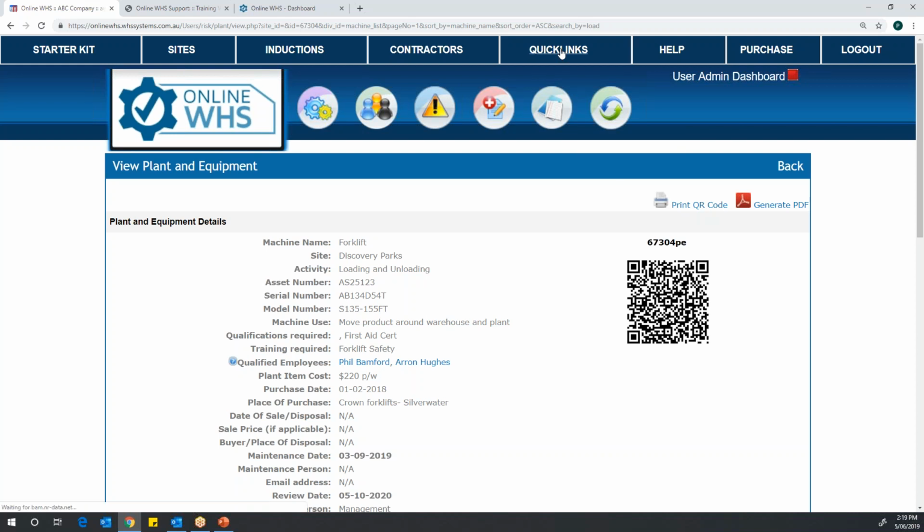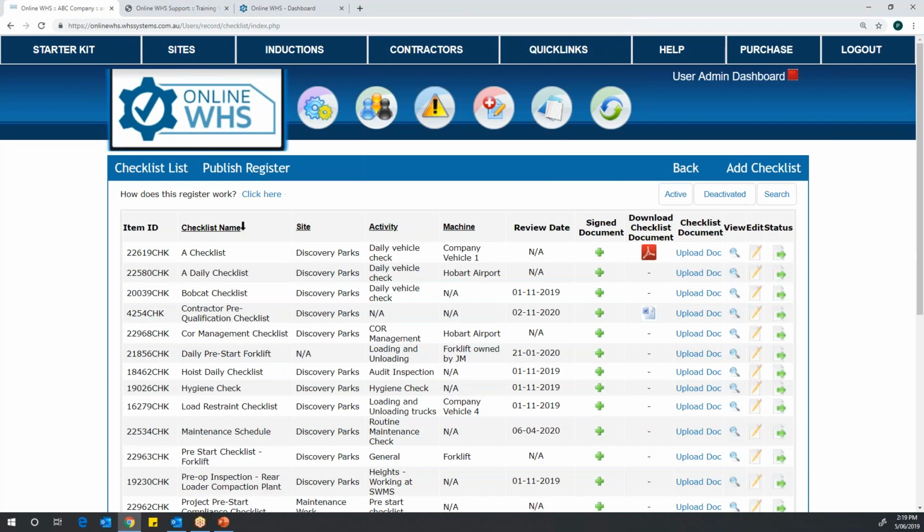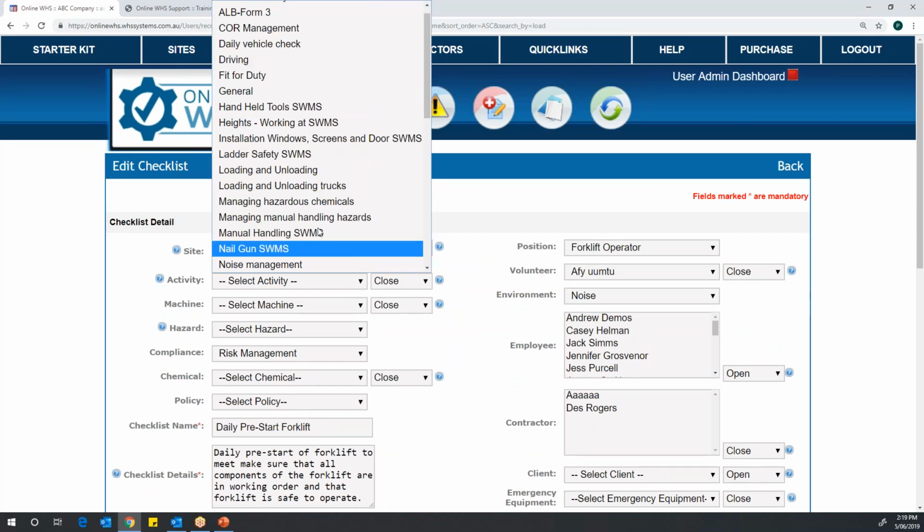I did mention at the start with the checklist how you can build a checklist and relate it to that plant item. So if you go to checklist, and go add checklist, but I'll just go to one that I've actually done before. So I'll go to daily pre-start checklist here. You can relate it to a site. If you've got multiple sites, select that, and leave that as open. Activity, you're selecting activity. It might be pre-start checklist.